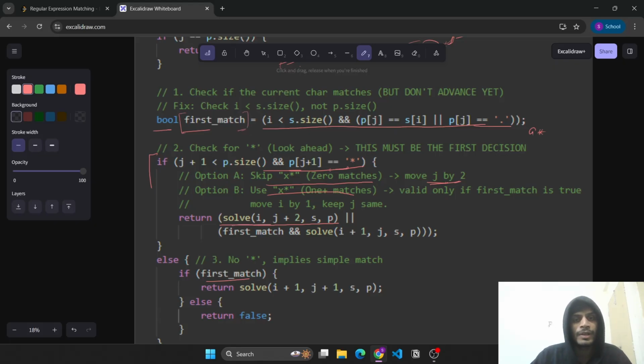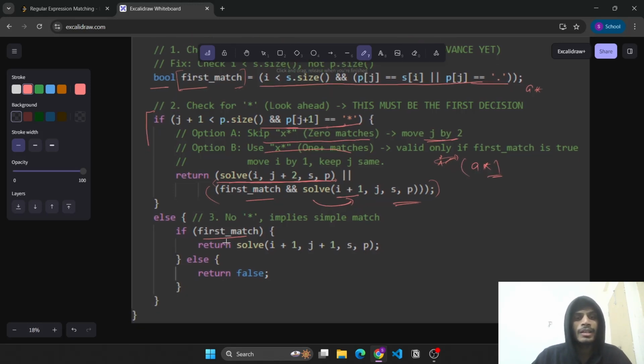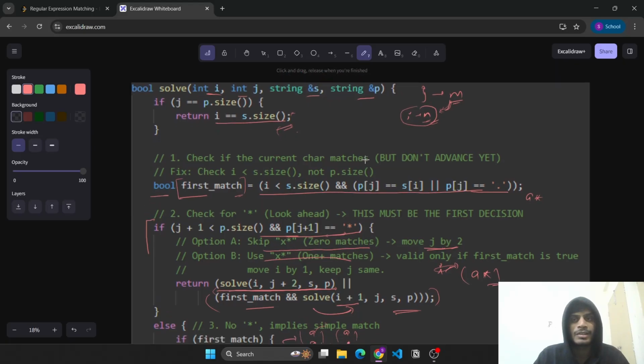So we'll move it by one step, or we'll update or call the first match. If it is true, then call the solve function for I plus 1, meaning move I by one step ahead, because we have matched the current character and j still remains a star. Else we'll see this is the case for AA match or A dot match. This is the case in which we'll be moving both the indexes by one step ahead, and if these are not true, then we'll simply return false. So this is the case for the recursion approach.